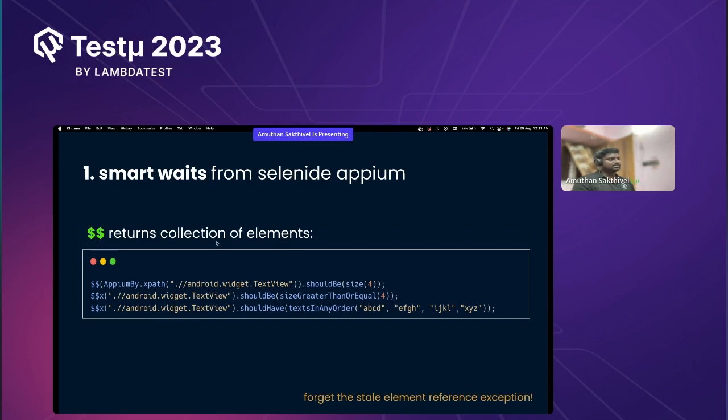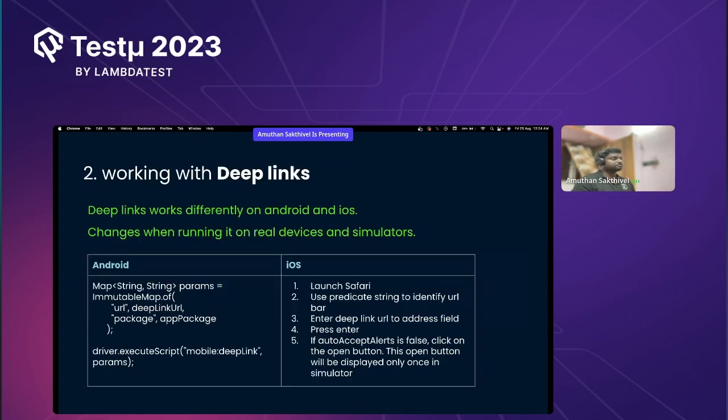You can apply the same smart waiting strategies for finding elements. For example, the double dollar indicates find elements, the corresponding Appium equivalent. So you want to find the elements using this particular XPath, and you want to wait for the size to become 4, right? So you can also write size to be greater than or equal to 4. You can also wait for the collections to have text matching this particular list, right? So that's how simple it is to write code with smart waits with the Selenide API.